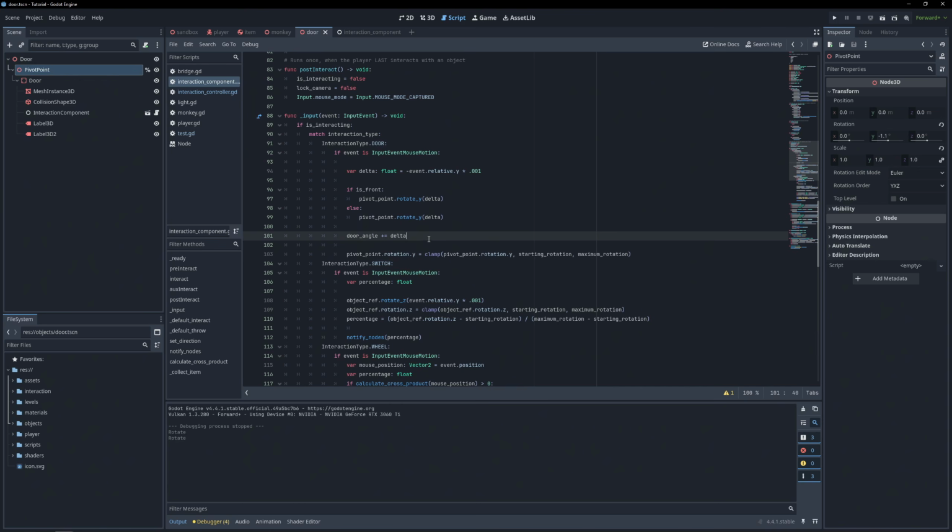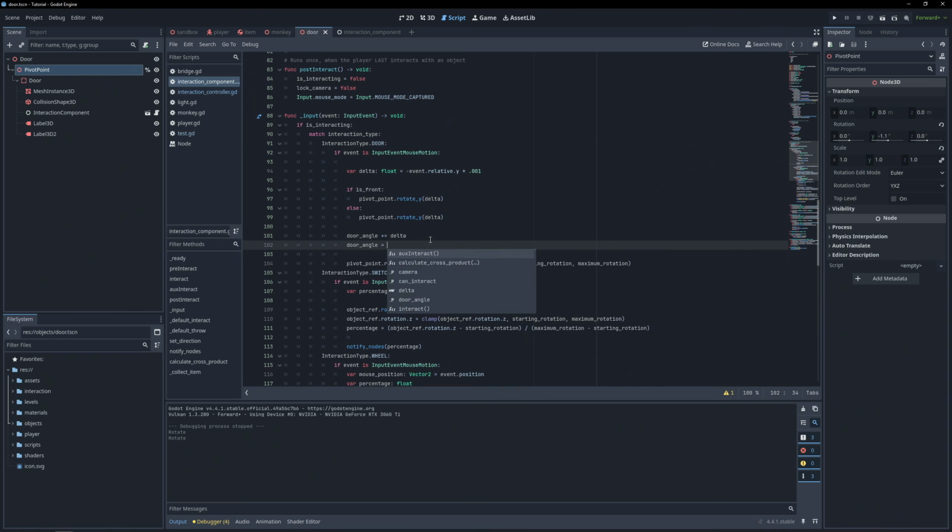Now we take this, we say our door angle is going to be clamped between our starting rotation and our maximum rotation. And then instead of clamping this value, we're just going to set this equal to the door angle. Now, if this seems confusing, I'm sure it does. All we're doing is calculating the angle ourselves and applying it to that rotation instead of giving Godot the values and having Godot calculate it, because Godot will throw in those negative values.